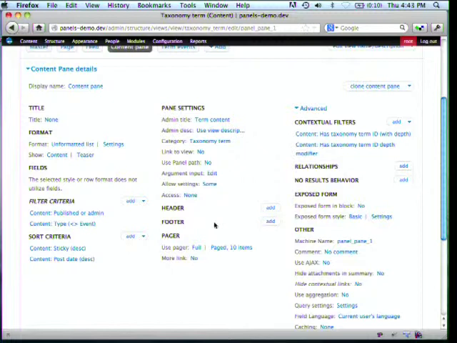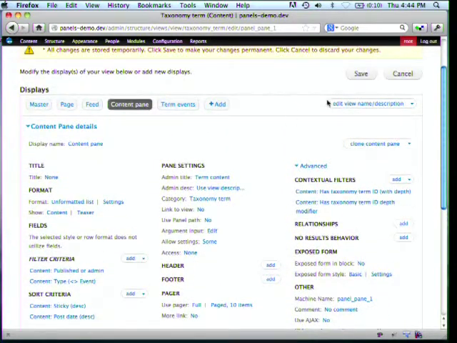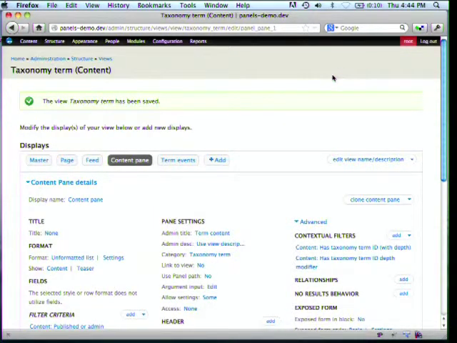So I've got 2 minutes. What do you guys want to see, code? Or do you want to do another example? Okay. Custom layout templates? Anything else?